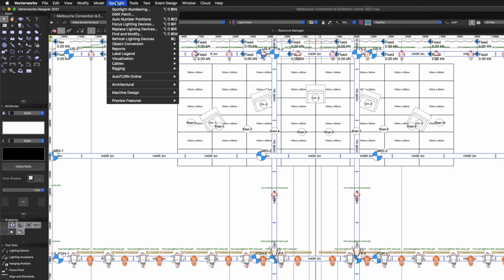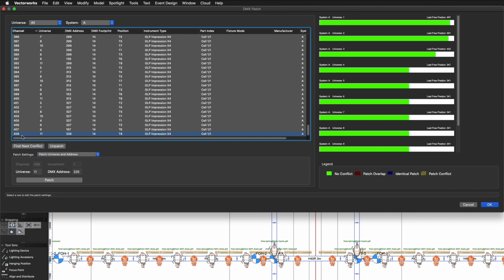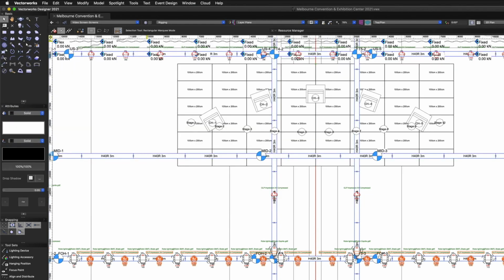Now that we have our fixtures in the system, we can go ahead and take a look at our DMX patch. We just go to the DMX patch window, and here we can see if there's any issues. We can find different lights in the drawing, and with the Find Next Conflict, we can highlight any issues that we have. The graphical display shows that we have an overlap here. I can click and drag and move the light over, and we fix the issue. Clicking OK sets the system, and we're ready to go.